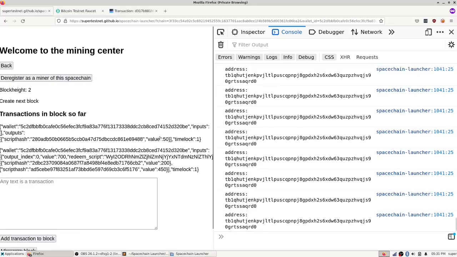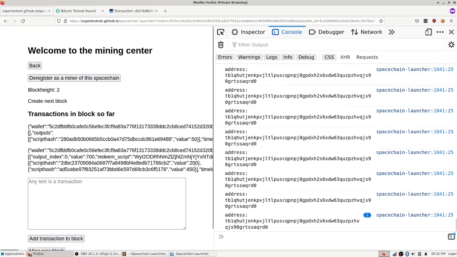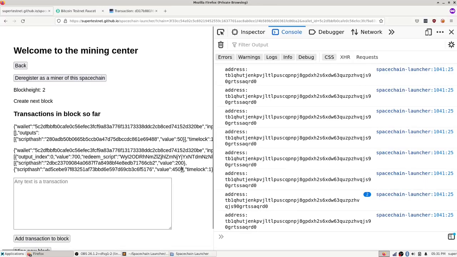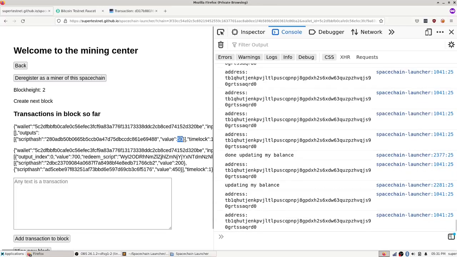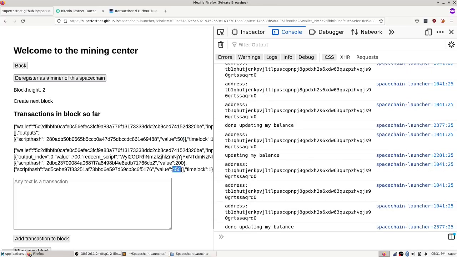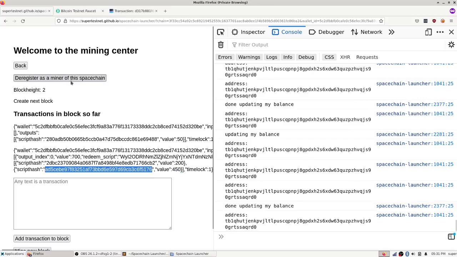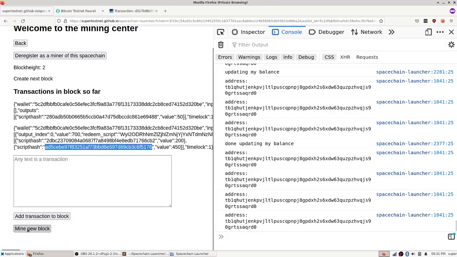since you're mining it, you get the fee, and the fee is the difference between what we're sending. We're sending 700, and we're sending 200 of it to ourselves. Then we're sending a 50 sat fee that's going to go to the miner, which is right there, and then the remaining 450 sats returns to ourselves as change. So yeah, now it's ready to mine. Let's mine it.